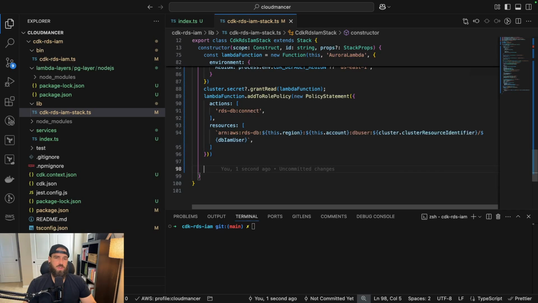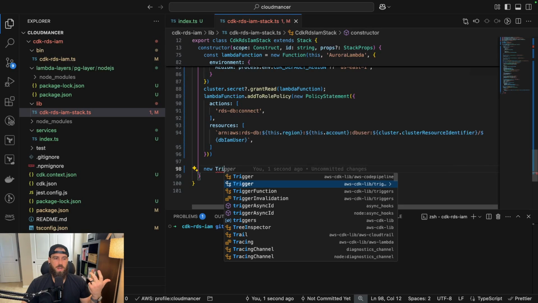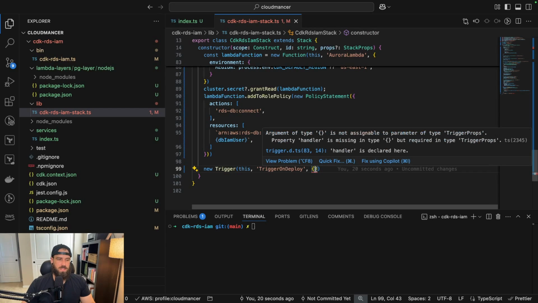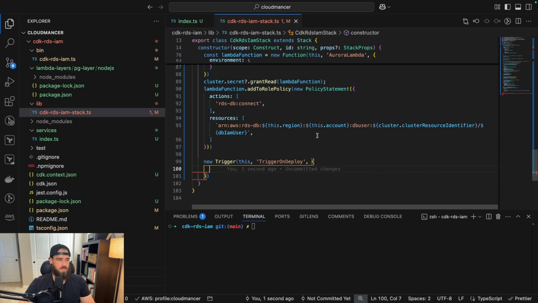And next, we're going to set up the trigger that's actually going to trigger the Lambda function to execute. We'll do a new trigger, and it's going to be the trigger from the triggers library, not from the code pipeline library. We're then going to pass in this. We're going to pass in the logical resource name trigger on deploy. This is, of course, going to trigger the Lambda function every single time we deploy an update to our CDK stack.